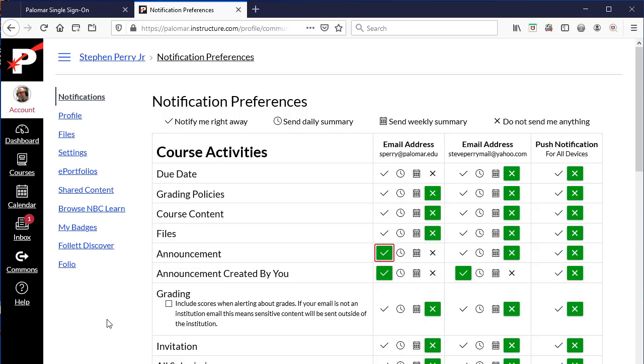So just get used to logging in and reading everything the instructor's posted for you. If you have questions, go in and ask them. There is an inbox here. You can use the inbox email right within Canvas, or you can just email through the normal Palomar email system. Either way, they'll get some information and hopefully get back to you soon.